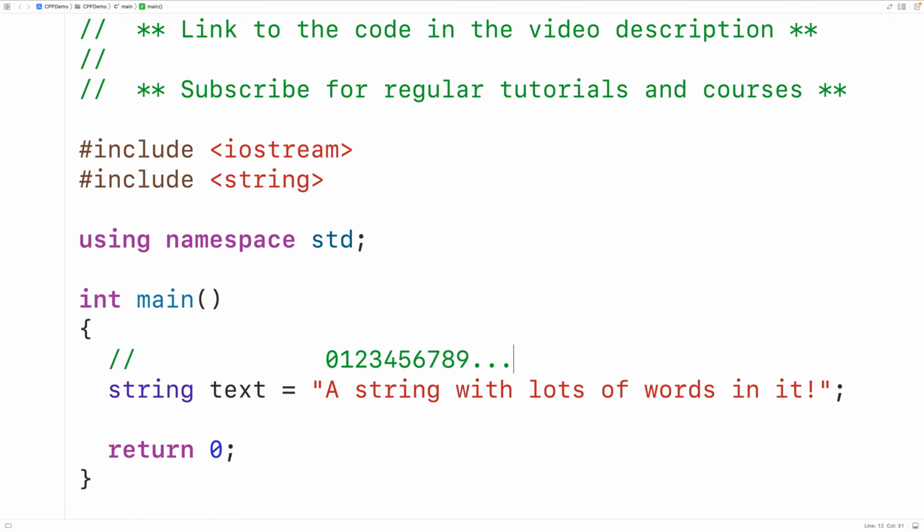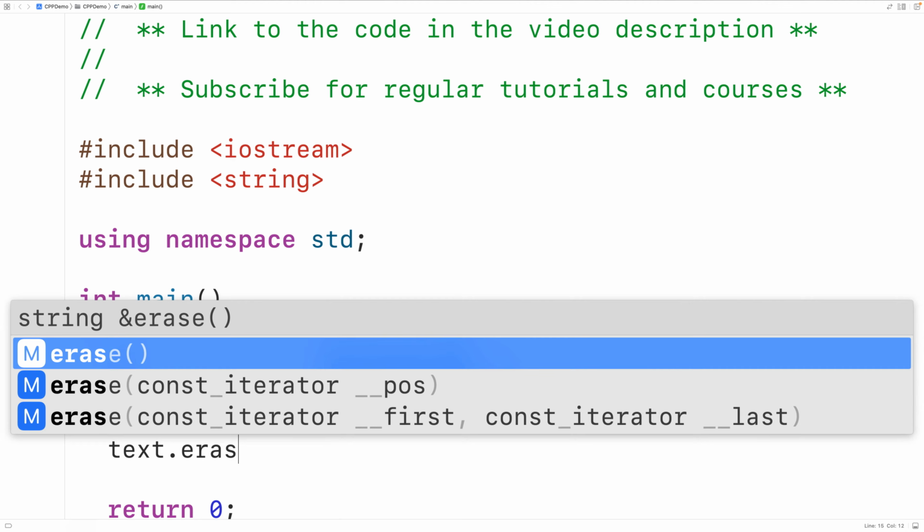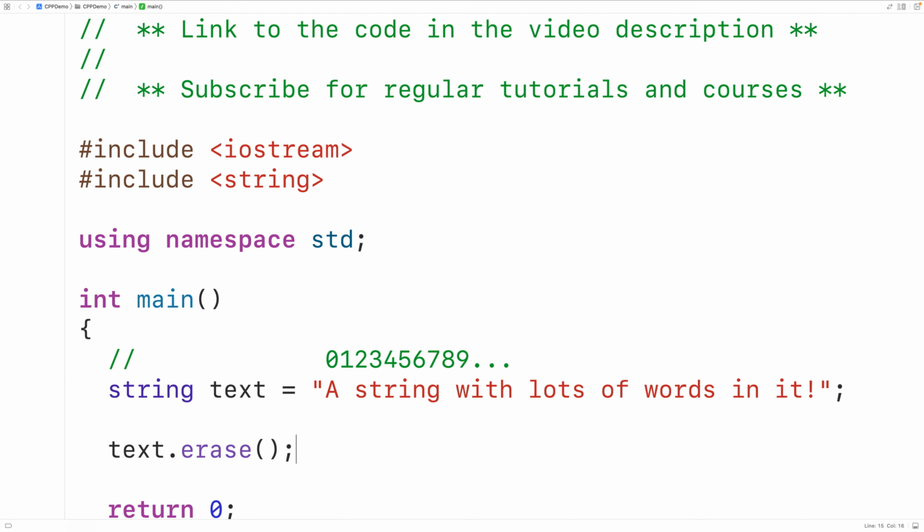We can use the erase string member function to remove characters from the string by supplying an index as the first argument. So we'll have text.erase to call the function, and we'll supply the index 2 as the first argument and 7 as the next argument. What this will do is, beginning from the index 2, it's going to remove 7 characters from the string. So we'll have 1, 2, 3, 4, 5, 6, 7 characters removed. And the new string should look like this.